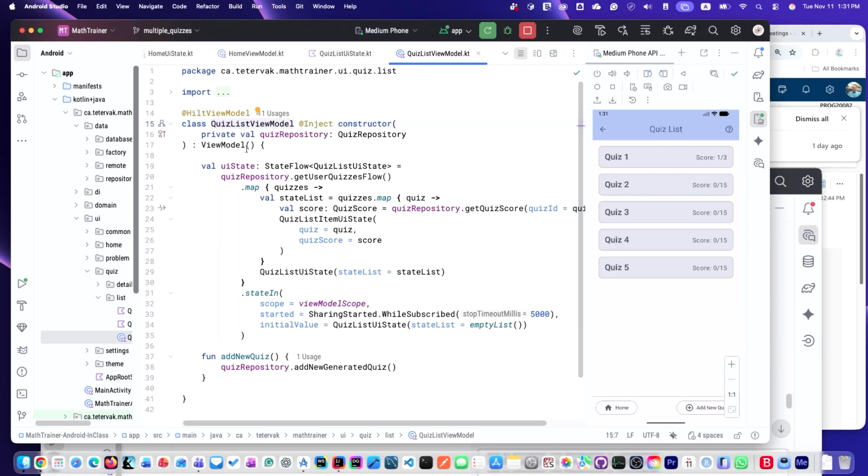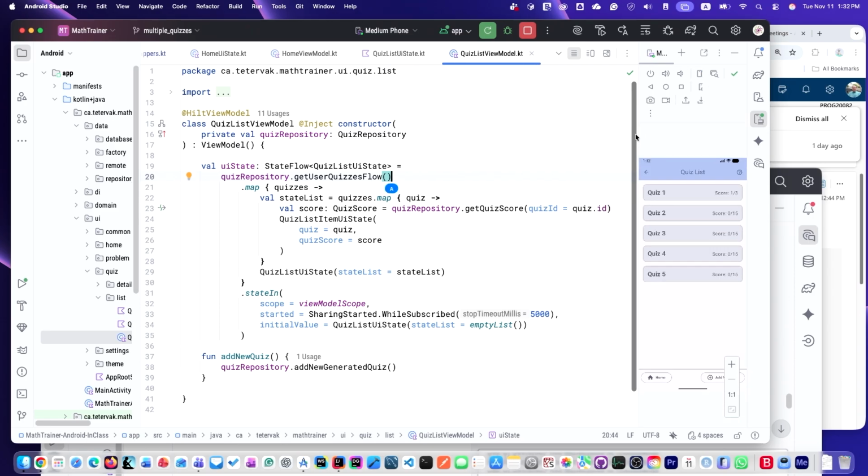We have a UI state, which is quiz list UI state, so it's the state of everything. And we get the user's flow. We are lucky that we have only one user. Otherwise, we will have to deal with user ID. So the user ID is hard-coded in that repository, so it is the same all the time. Otherwise, we will have to deal with it right here. So it's plain luck at this moment.